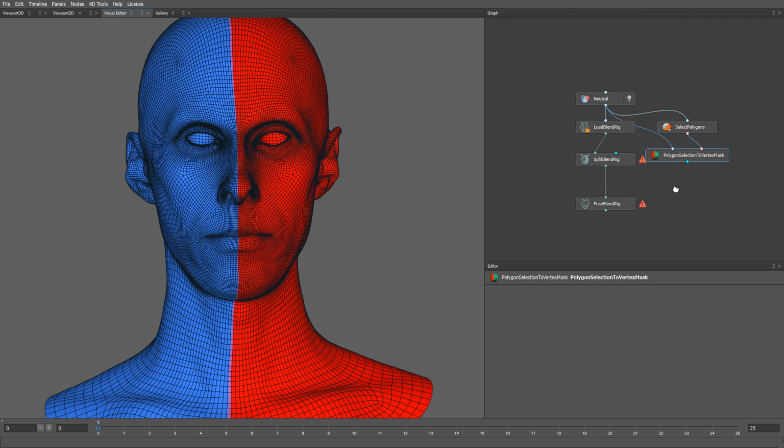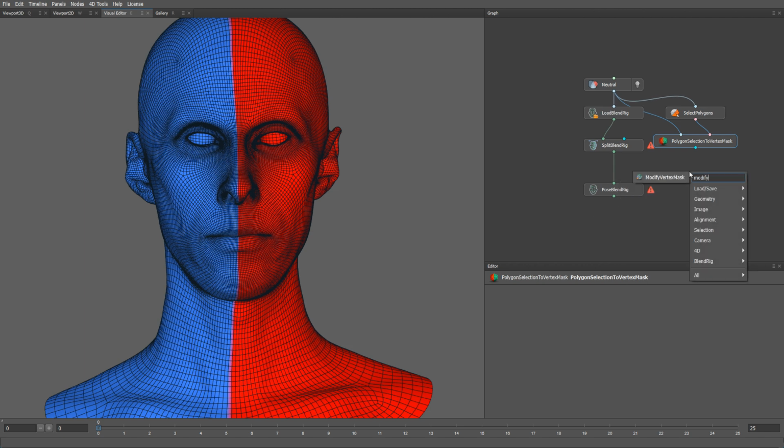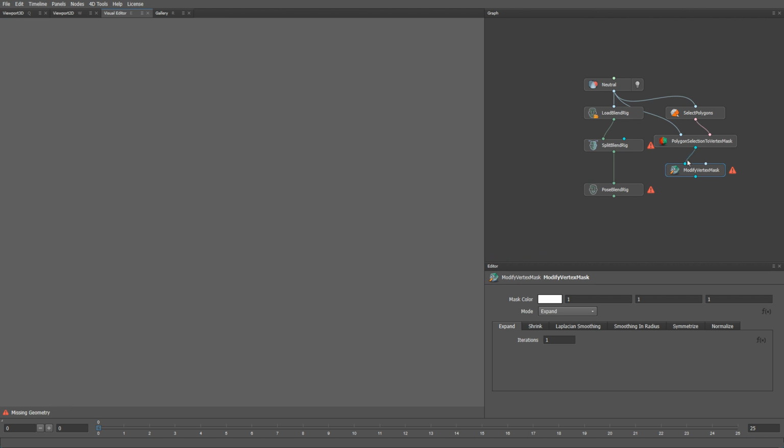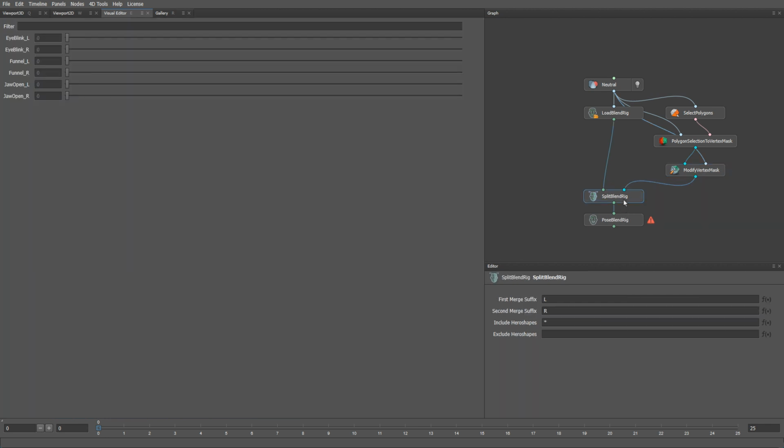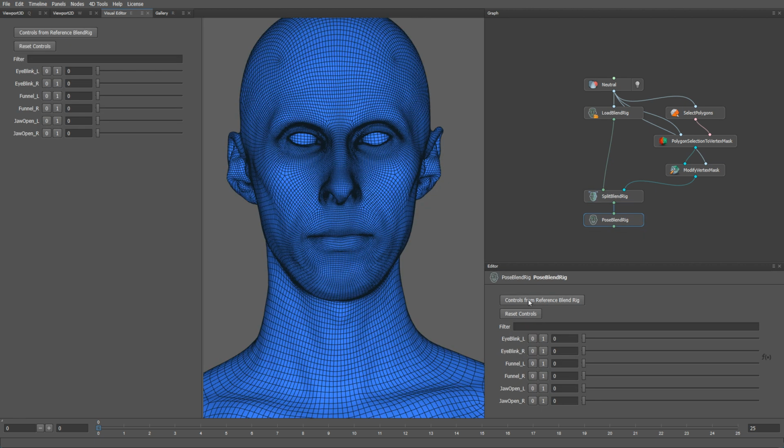Next, we'll smooth the vertex mask with the Modify Vertex Mask node. Let's set the mode to Laplacian smoothing. In the Laplacian smoothing tab, I'm adjusting the iterations to 20 and the neighbors to 2 for a smooth mask. We plug this mask into our split BlendRig node. Updating the pose BlendRig, we now have controls for the left and right eyes separately. And we can trigger the funnel from either side.